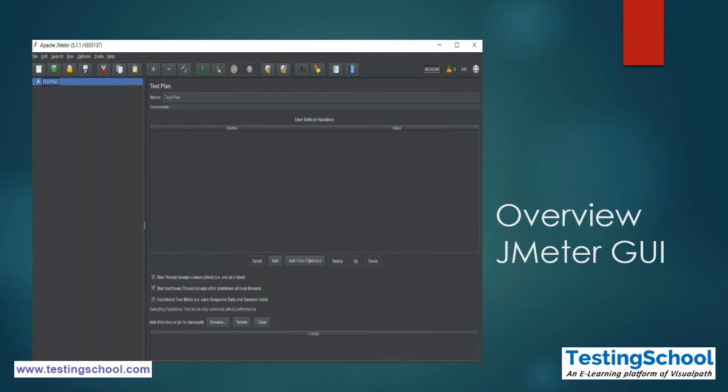So next is the overview of JMeter GUI. Once you open JMeter in GUI mode, this screen will open, as you see on my slide. Here you can see different tabs, that is File, Edit, Search, Run. There are a few buttons also.